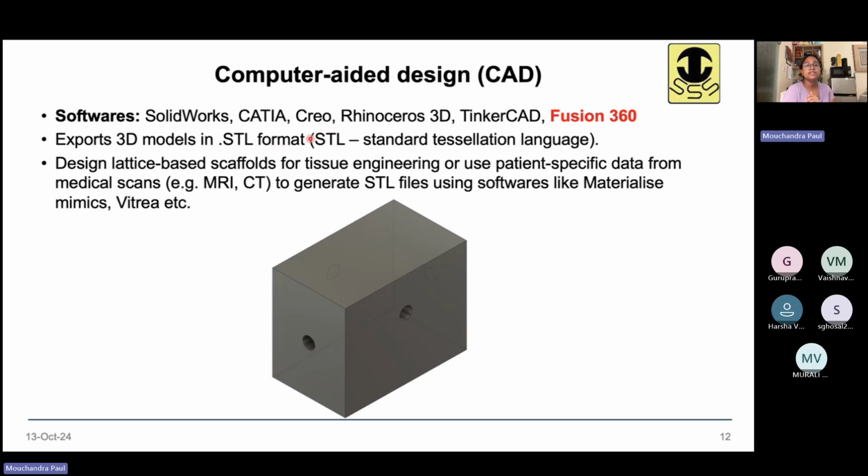This STL stands for Standard Tessellation Language. I'll show you. When you convert it into an STL format, the surface of your structure shows up as a series of triangles. These triangles make up the surface, and that is what the printer's software understands.